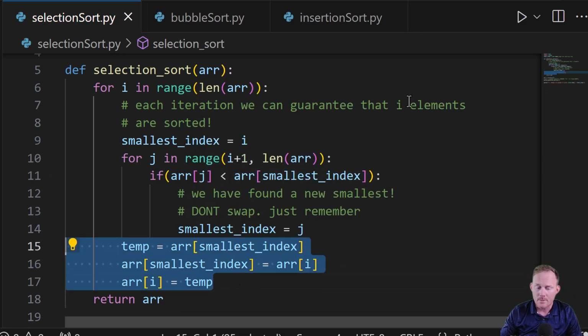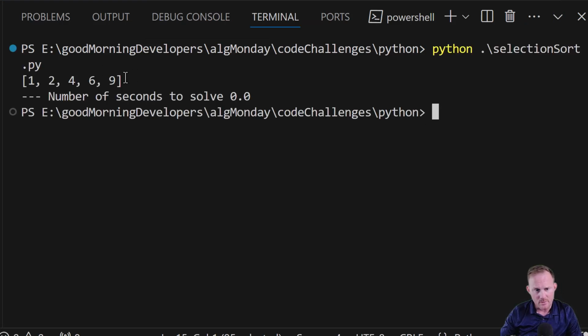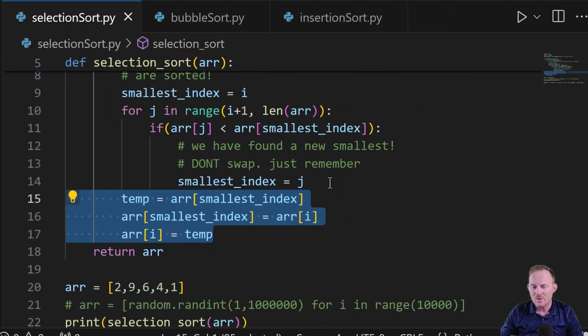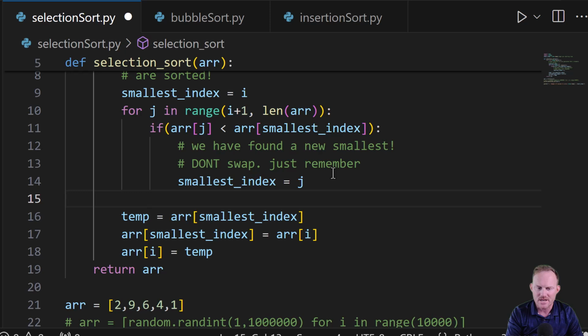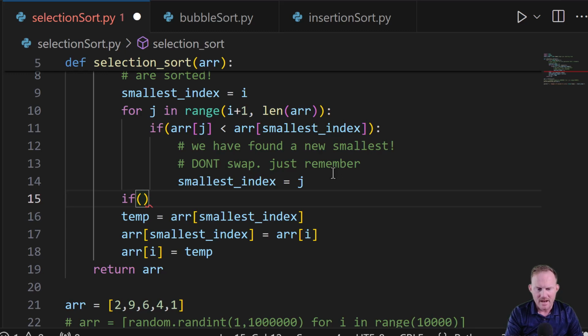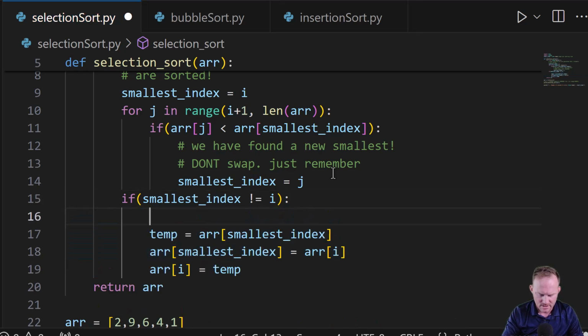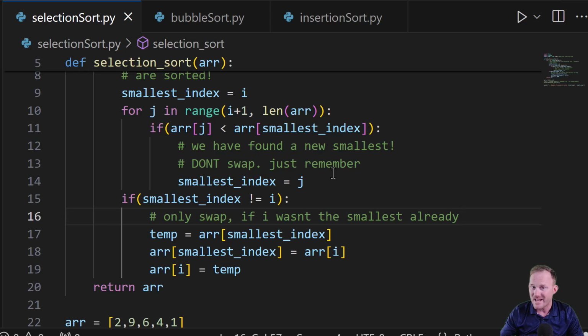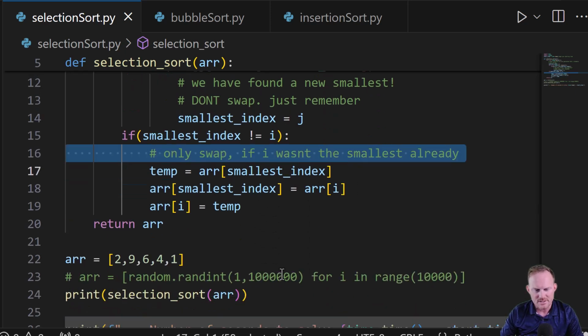Now this will work, and I'll go ahead and run our code. Okay, there we go. We have it in correct order, and it takes no time, but we can actually do one better here. It's only a slight optimization, but we want to make sure that each time through, before we swap, that smallest index does not equal i. Let me indent this, only swap if i wasn't the smallest already. This will save us operations if that number happened to be in the correct spot. It may not make a huge difference depending on how big the data set is, but it's a small optimization, so this is a nice win.